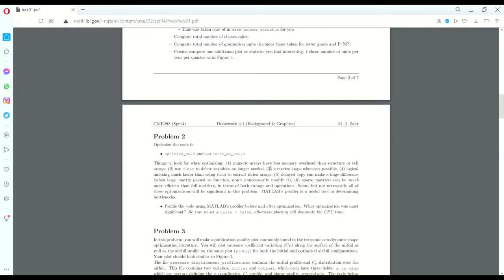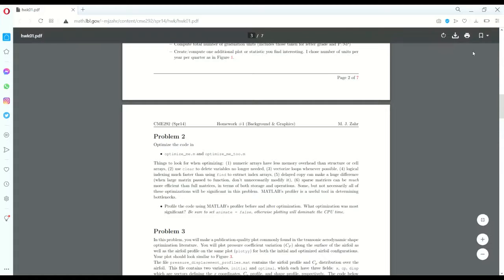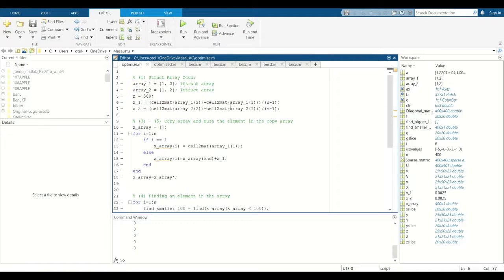Generally, in this code, I create an array, place its elements, try to find an element in the array, and proceed similarly. So first of all, I will describe the non-optimized code. To create the array, I used a struct array. It was item 1 in this question.